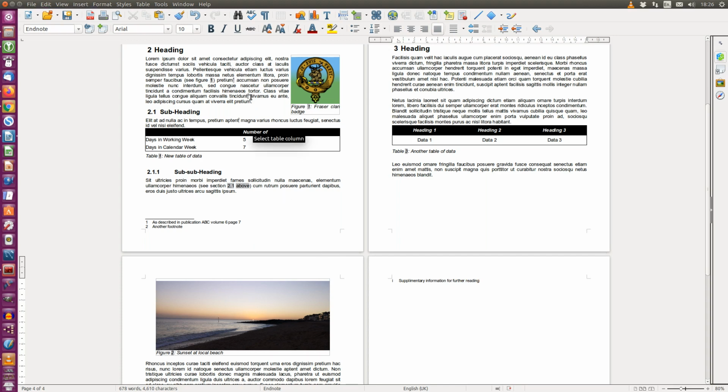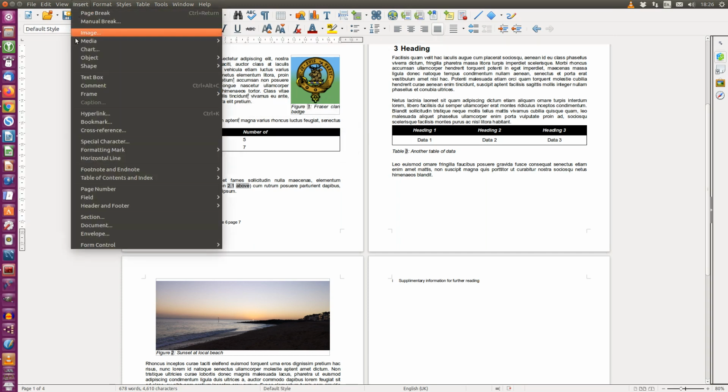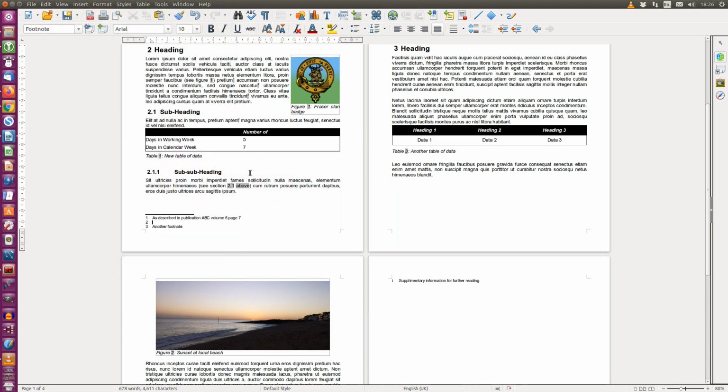If I were to insert another footnote between the two footnotes I already have, the previous second footnote is renumbered to 3, and the new footnote takes number 2.